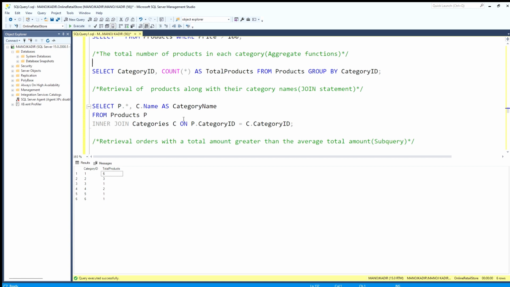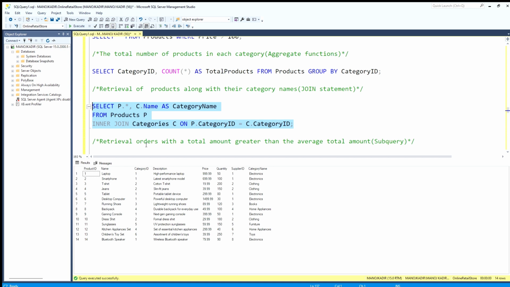Then we are retrieving products along with their category name. Okay, use join statements for this. The join statements, select p dot c name, category name from products, inner join. There are different types of join statement: inner join, left join, outer join. The join statements are basically used to combine multiple tables or two tables, etc. So we are going to use inner join for this. So on executing this command, it is used to retrieve the products along with their category names. Okay, category name, product. These two are different tables.